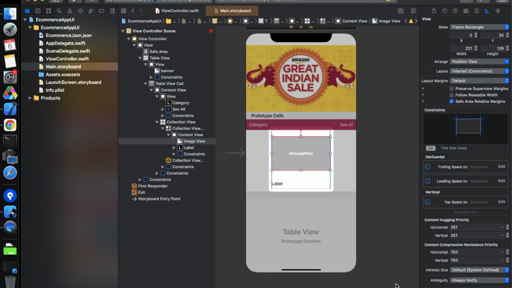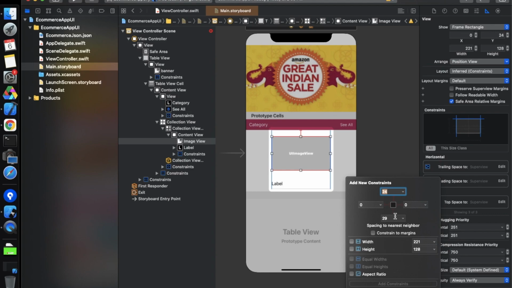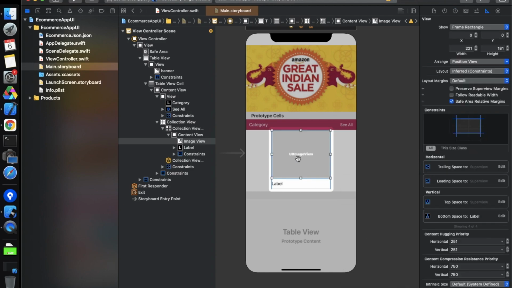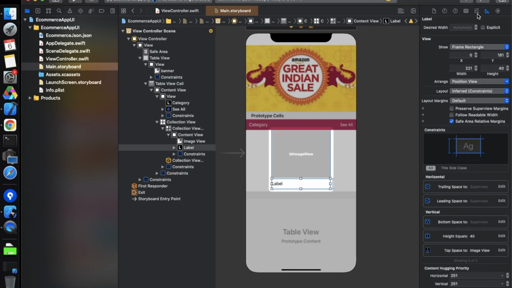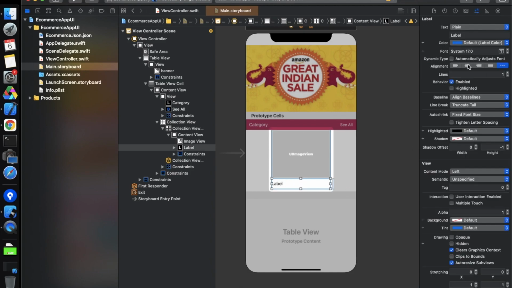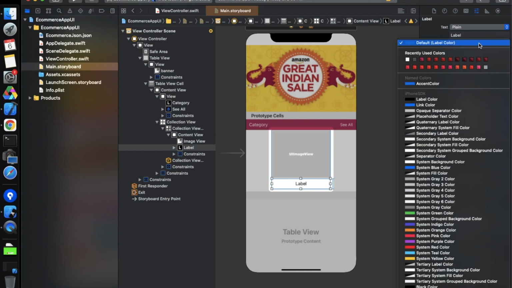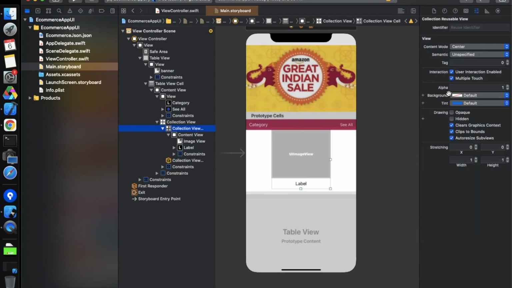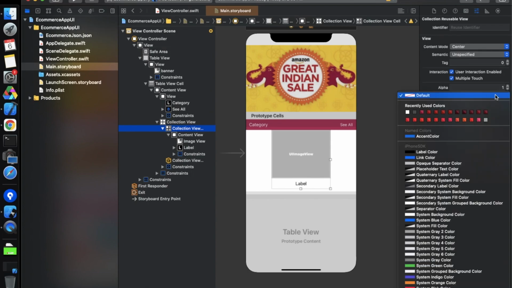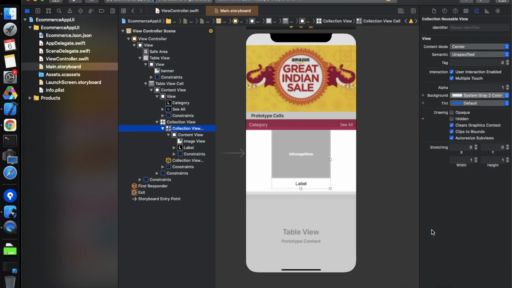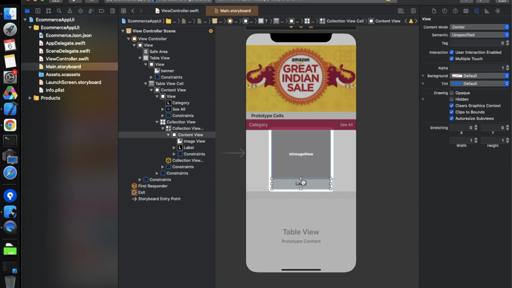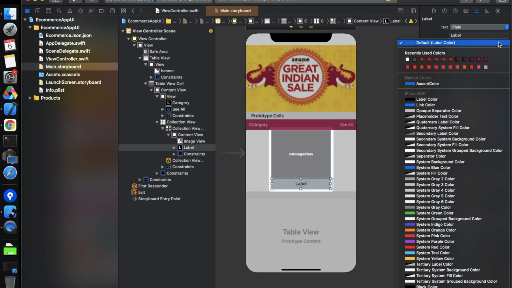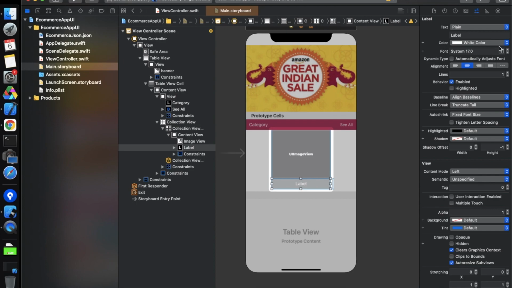And now let's give the bottom constraint of this image as 0. It will automatically adjust according to the need. Now just change some things, like we have to make this centered. The text should be black, it's totally up to you. I'm changing the color of this cell from white to some grayish color, something like this. And I also change the text color of this label to white, something like this.